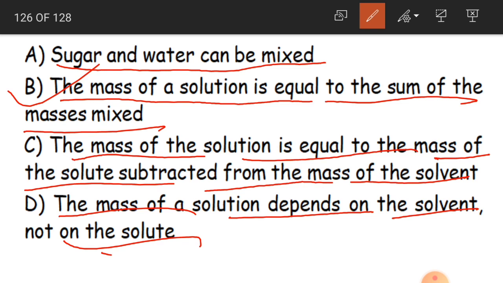So if an empty glass was there and you pour water, that will have a different weight. If you are putting something inside the bottle, then automatically the weight is going to increase. So here the mass of a solution is equal to the sum of the masses mixed.